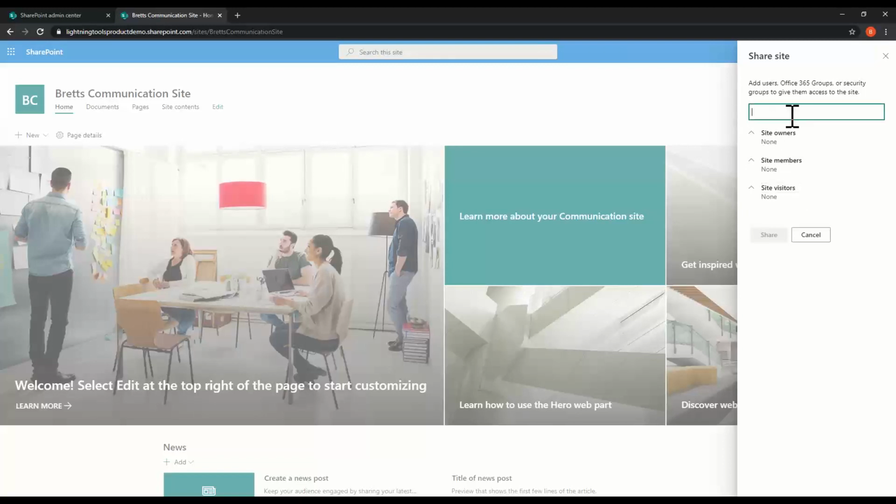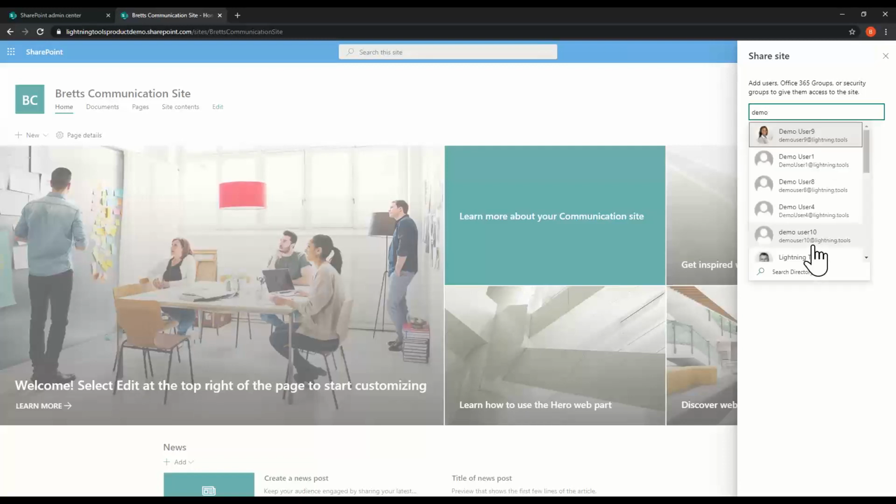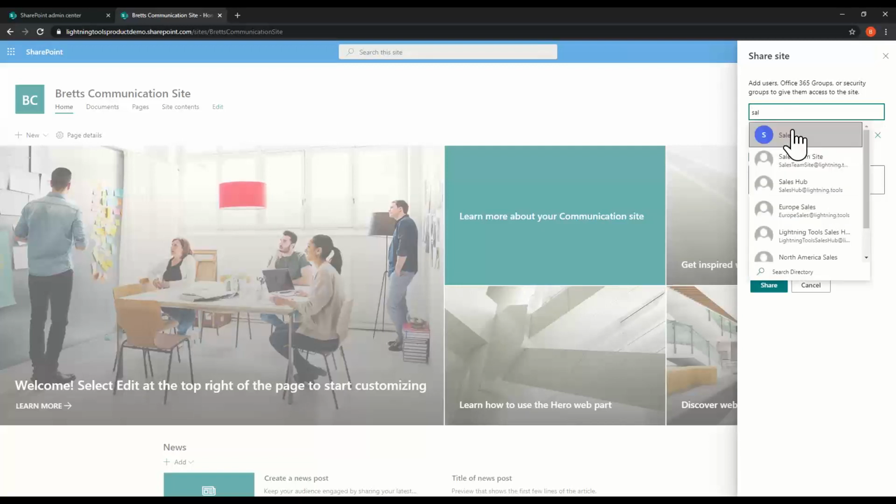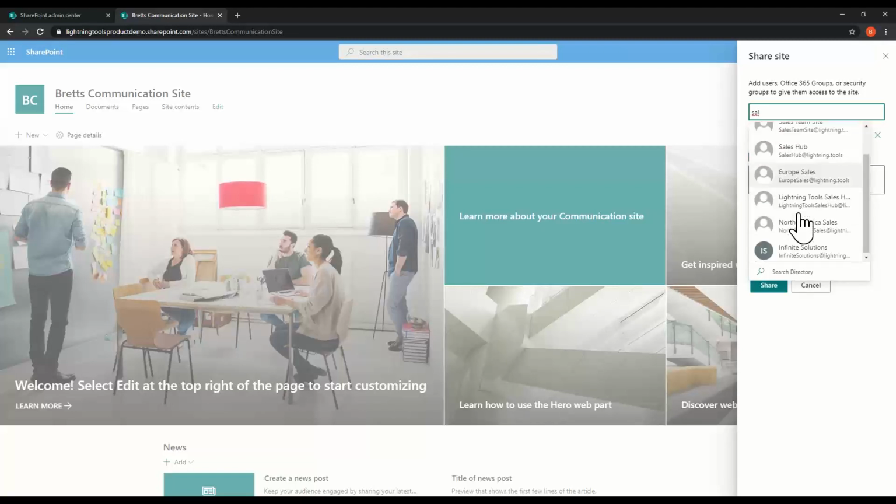And in the top here, we can share this with those users. We can share it with Office 365 groups, as it's mentioning here, and also security groups as well. So these are the AD security groups that we mentioned that we can add to the site. So if I wanted to add a user, I could, for example, just add in demo user 9, give demo user 9 permissions. I could also add, if we start typing in sales, you'll notice these are all the Office 365 groups that have been created.